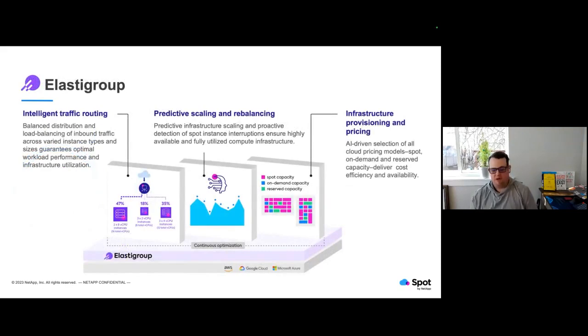So when we talk about optimization, we start with virtual machines and traditional load balancers and infrastructure. And so our Elastic Group product does that by balancing distribution and load balancing inbound traffic against varied instance types and sizes, which guarantees optimal workload performance and infrastructure utilization. We'll talk a little bit more about how we do that behind the scenes here in a bit.